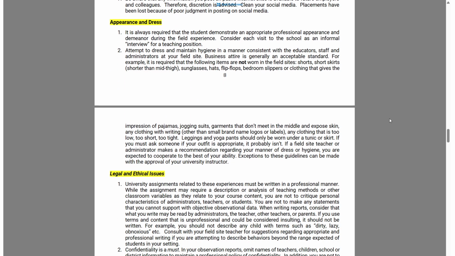It is always required that you have an appropriate professional appearance and demeanor during your field experience. So please make sure that you are dressing in a way that is professional. If you need any support or have any specific questions, I'm sure a quick Google of appropriate outfits for teachers would be great, or if you need support with that, I can help you.